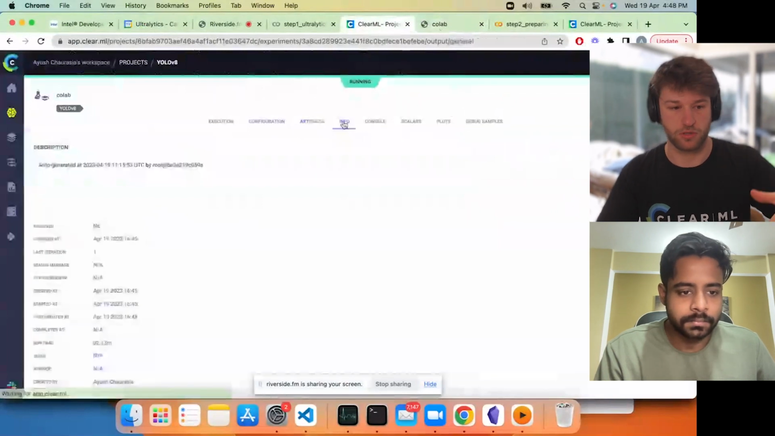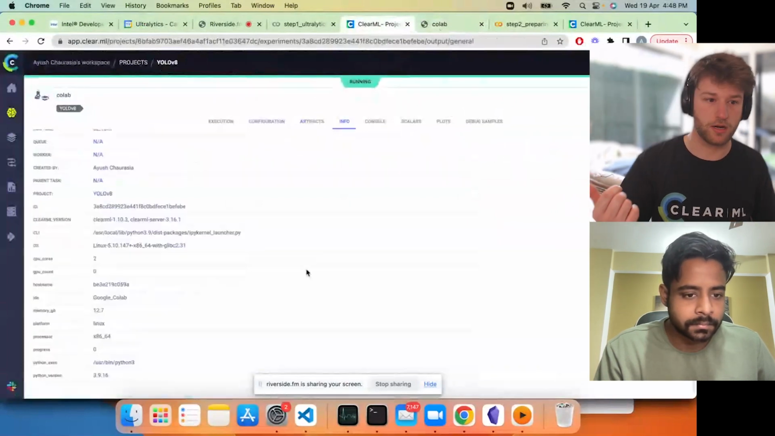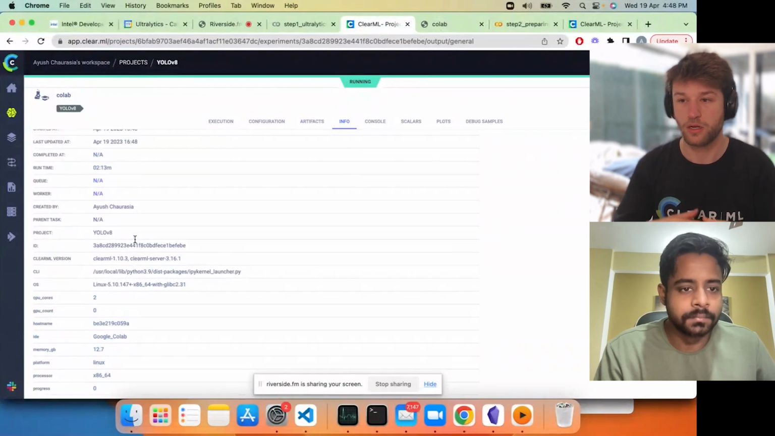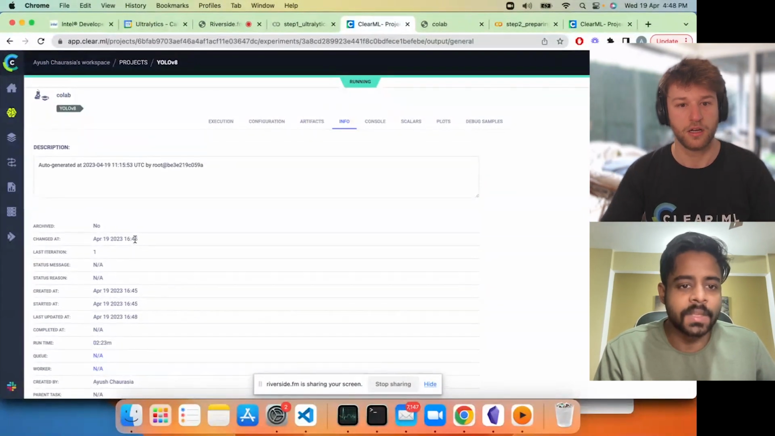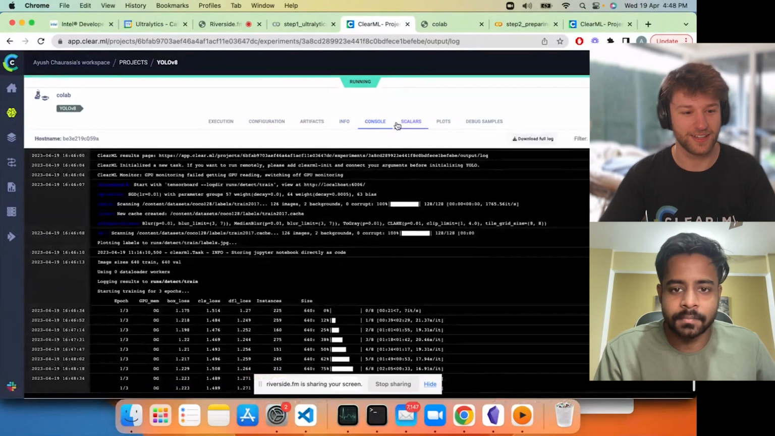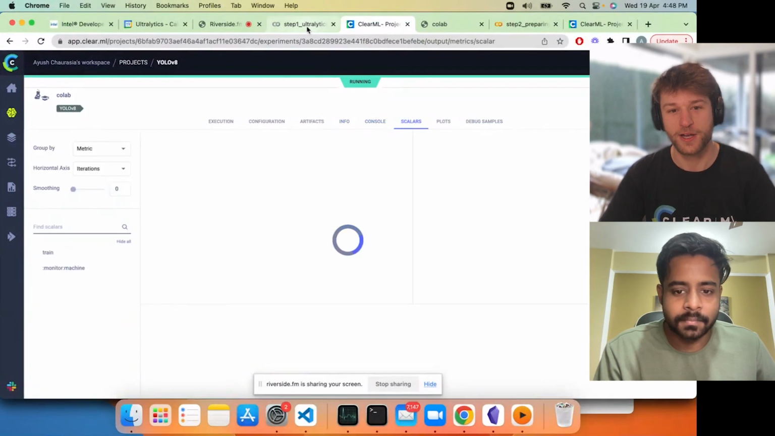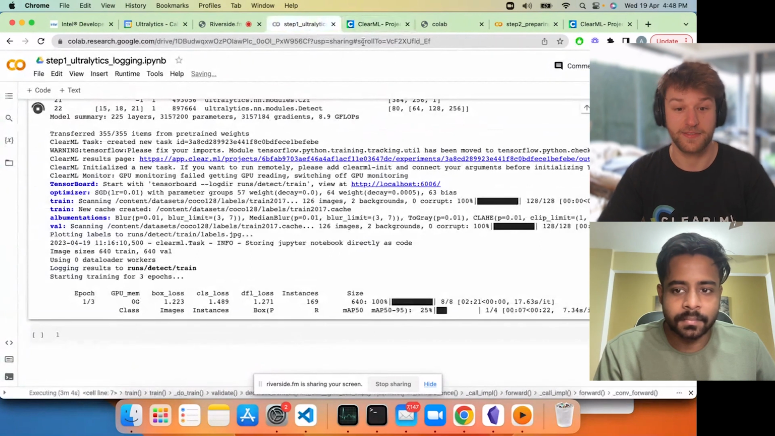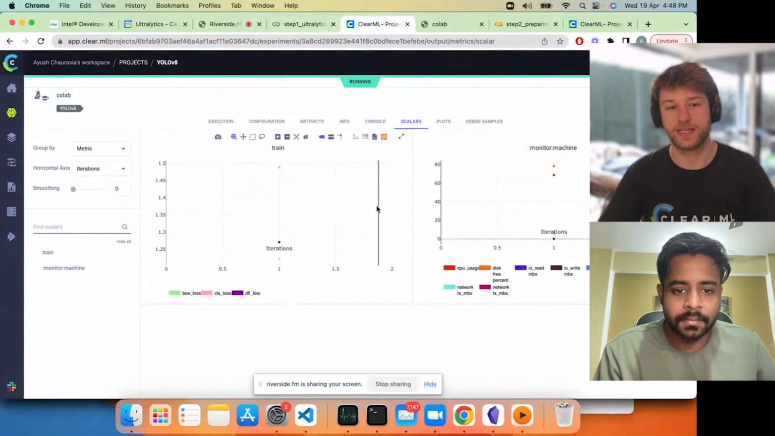It just shows how long ago it was run, when it was run, on which machine it was run, how many cores it had, stuff like that. Console output we've already seen. Yep. And then hopefully, the model is currently on its first epoch, so you should in scalars already see some stuff.